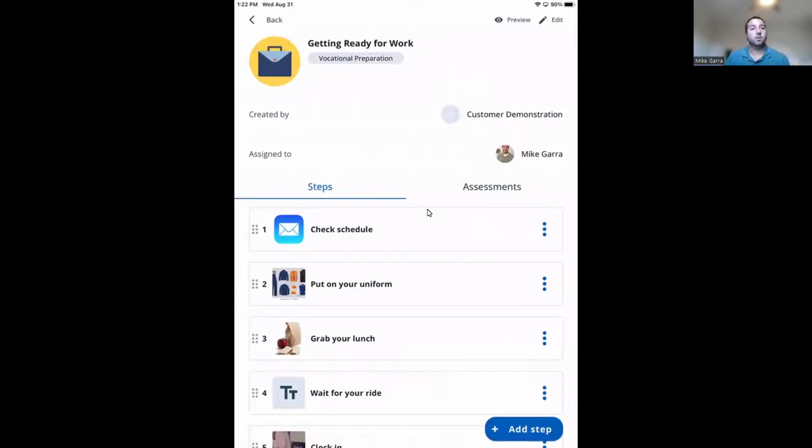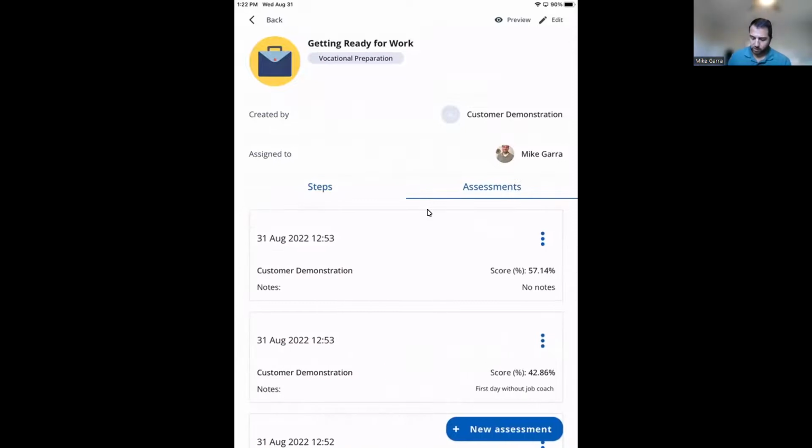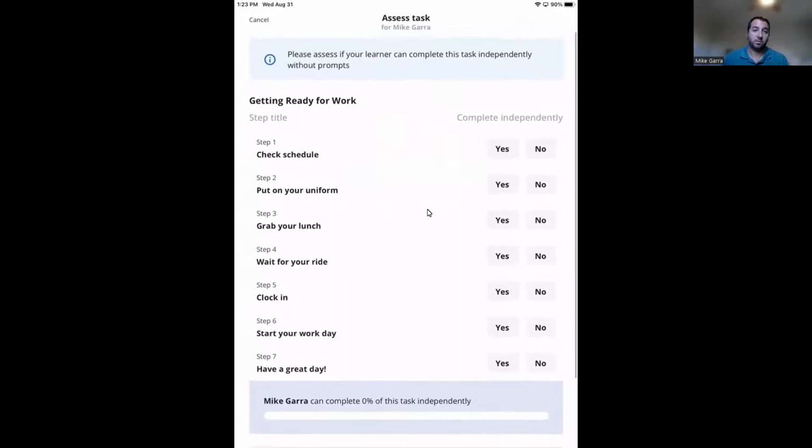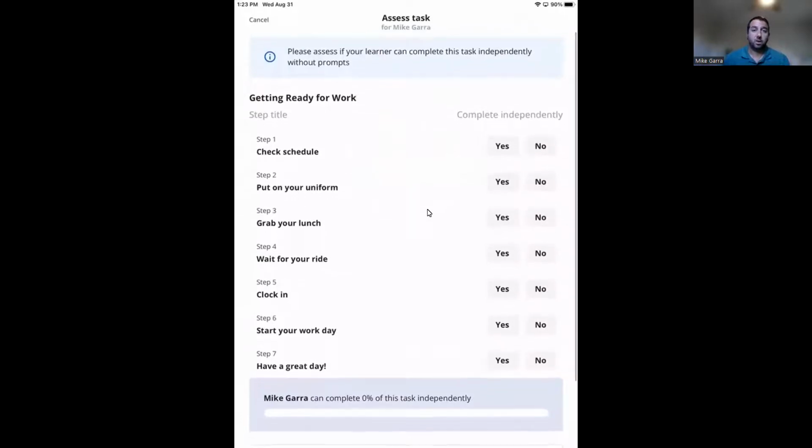Okay, so in the middle of the screen, you see steps as blue and underlined. Right next to that is assessments. So I click assessments and new assessment. This is going to take all 7 of those steps for this task, lay them out along with the very objective complete independently, yes or no. So job coach, job developer, VR counselor, independent living staff, whoever could observe the consumer going through the task and just complete the assessment as they go.